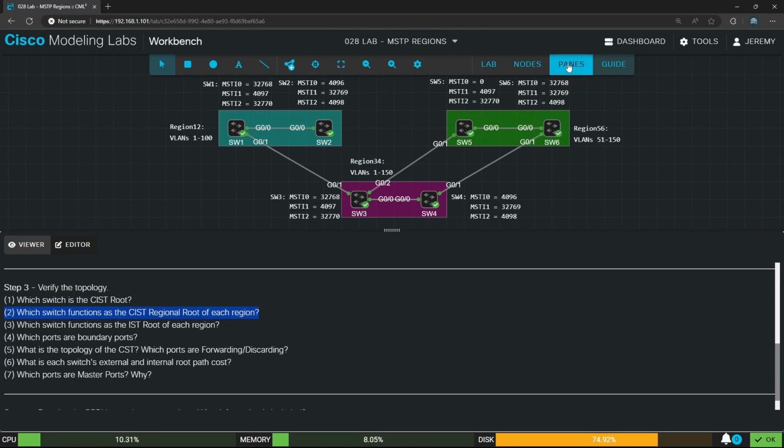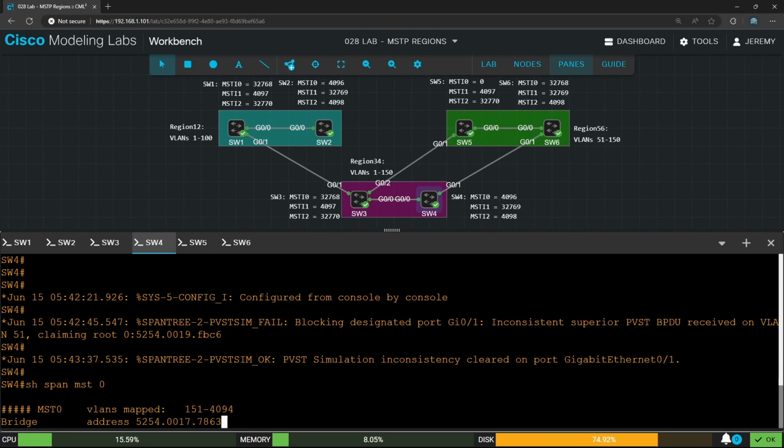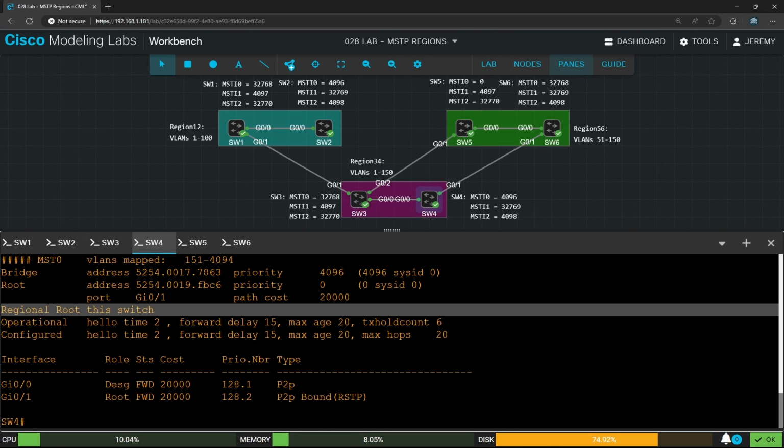Let's check in the CLI of switch 4. I'll use show spanning tree MST 0. And here it says regional root this switch. So switch 4 is indeed the regional root of region 34.